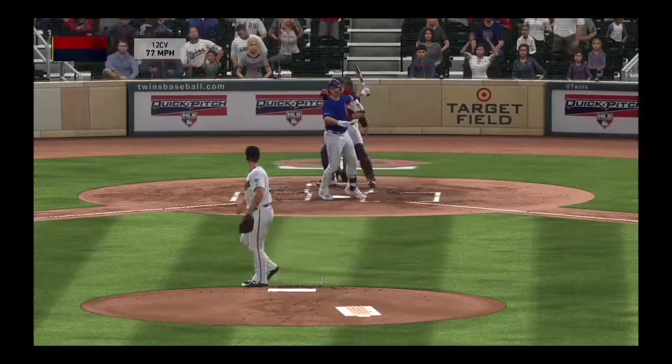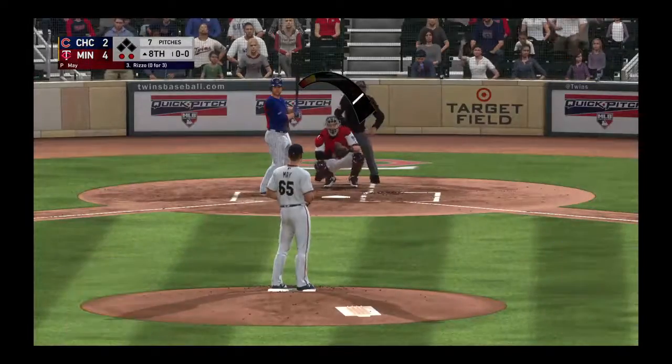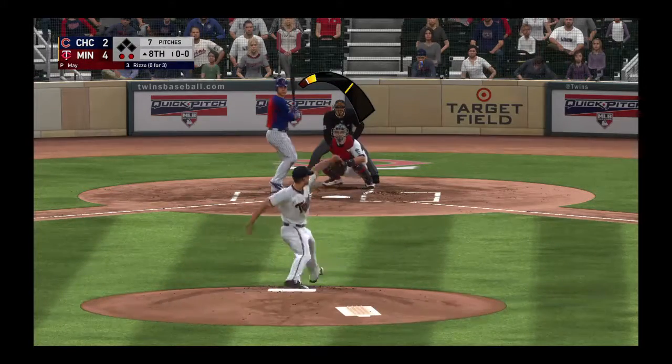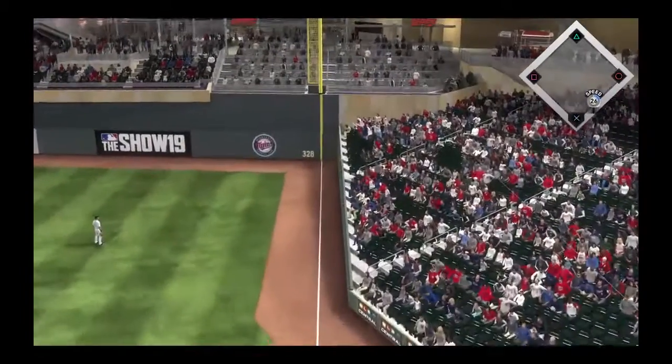Got him, and he goes down on strikes for the third time. The next hitter, Anthony Rizzo. First two men in the inning have both gone down via the punch out, so we'll see if he can fare any better.